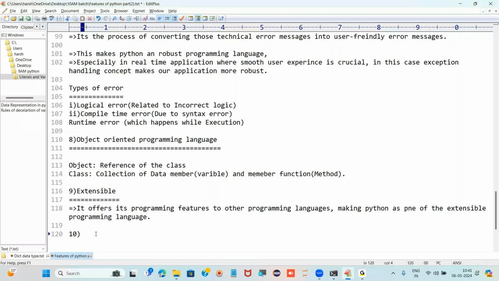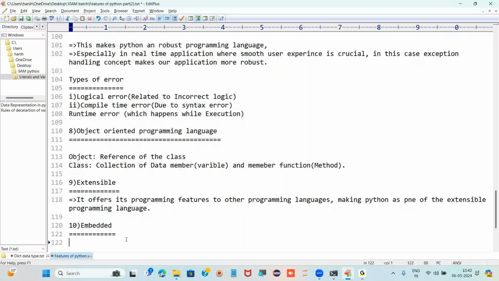Okay, next is embedded. Python is one of the embedded programming languages. It means Python can call other programming codes into itself. Python can call other programming languages' programs or codes into Python code.